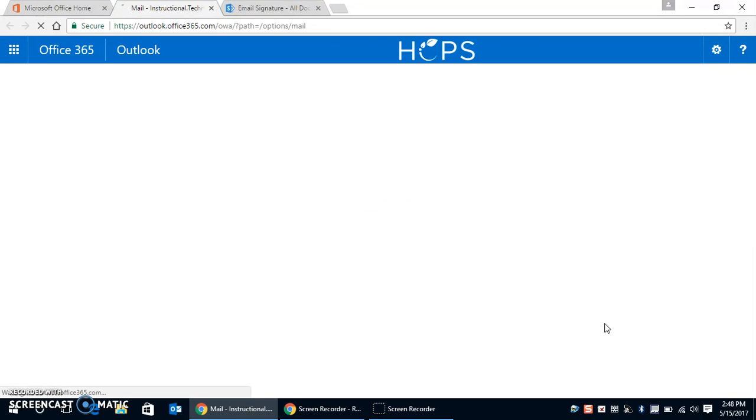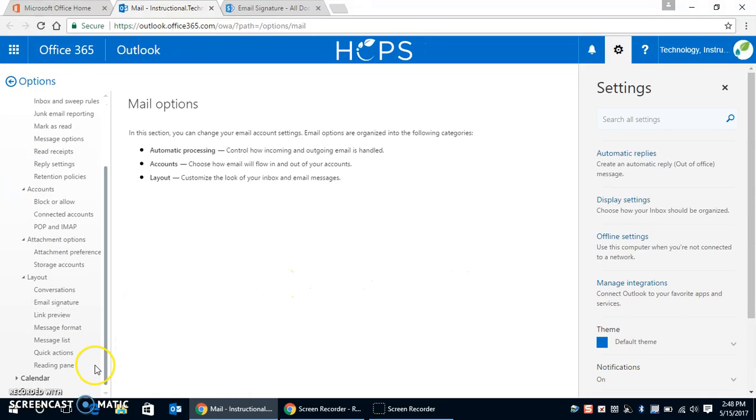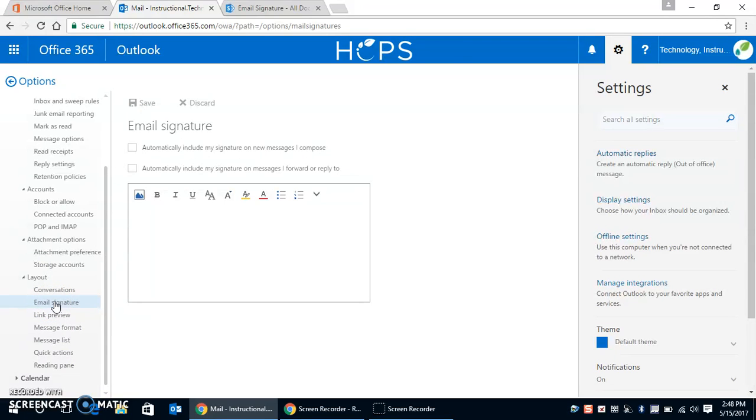And once the settings load, over on the left hand side, I'm going to use the scroll bar and scroll down. And under the layout menu, there is the email signature option. So I'm going to select that, and it takes me into a card where I can actually create my own email signature. Now remember, when we're adding our email signature, you're going to want to make sure that you've already read that email procedure memo that was included in your new teacher orientation module, outlining expectations for the usage of email signatures within our district.